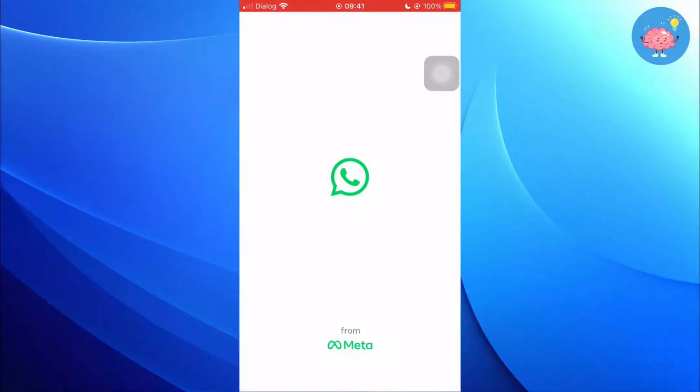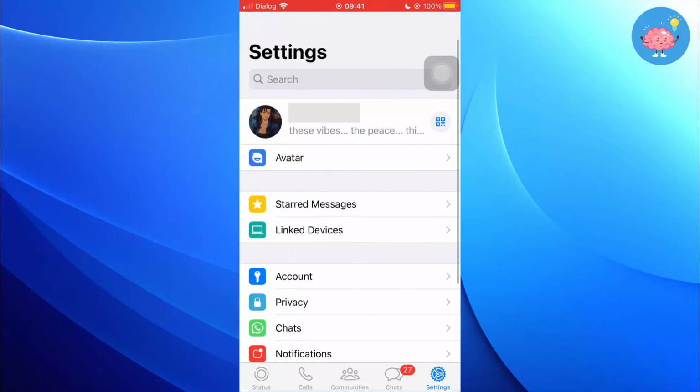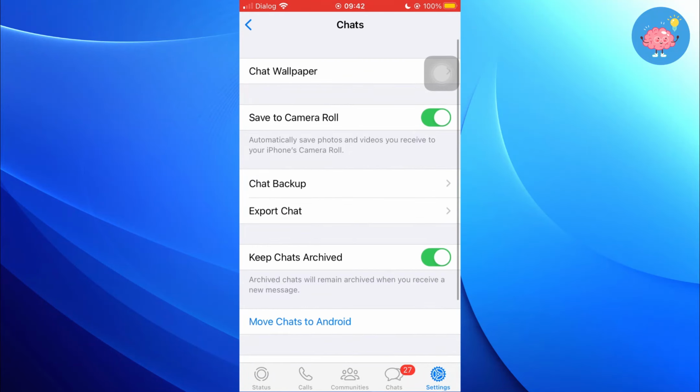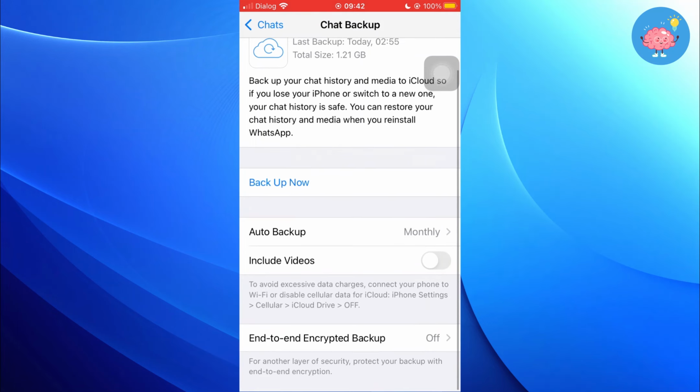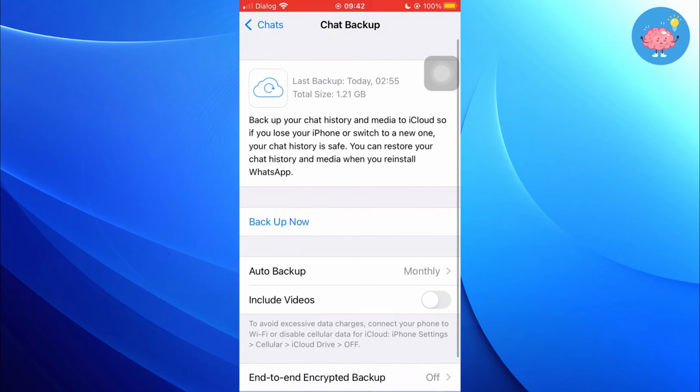Go to the app settings and go to chats. After that, tap on chat backup. You can backup with videos, but it's better to not include videos because the iCloud space is limited. So tap on backup now without videos.